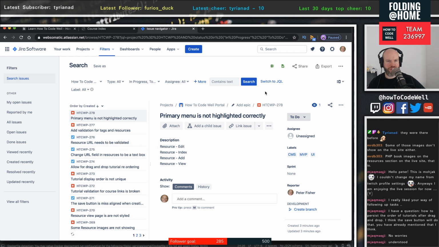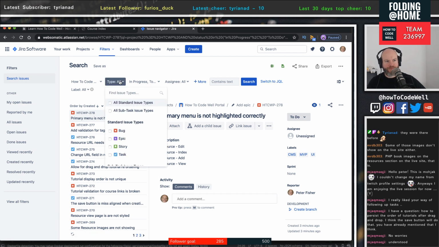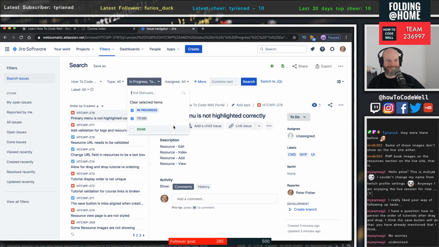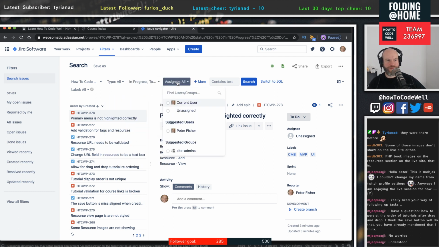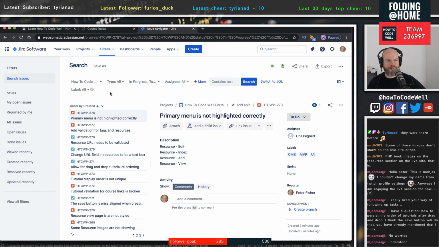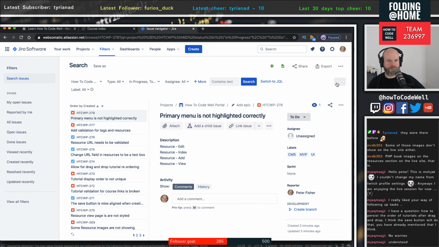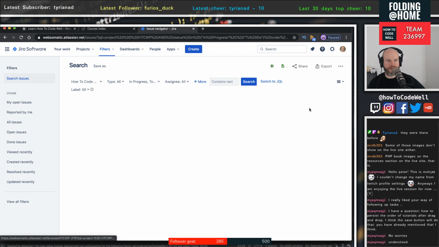What's this switch to JQL jazz? Switch to advanced search using JQL. All I want to do is just say doesn't include this label. Maybe I can't do that. That's annoying. I think I might have to Google that. Let's go to list view.